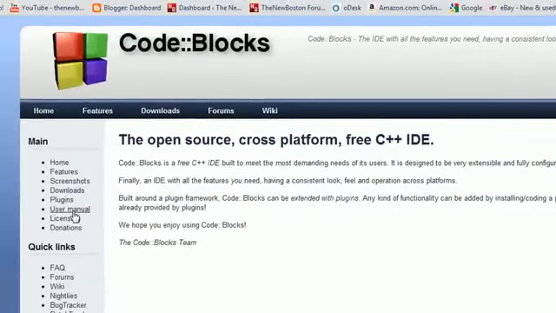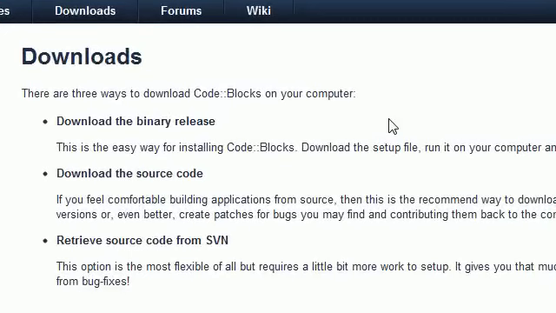So of course we need to find the download link. You can either click on this one on the left or this one on top, it doesn't matter. Go ahead and click on one of those and we see a couple options here. Download the binary release, download the source code, or retrieve source code from SVN. We're going to want to download the binary release. It's the easiest and most simple way to download this program, CodeBlocks.